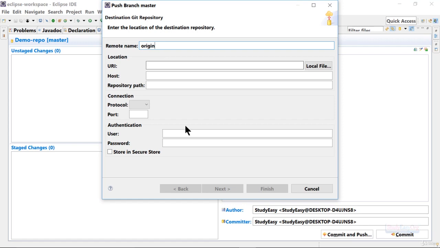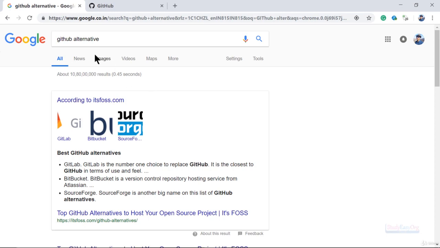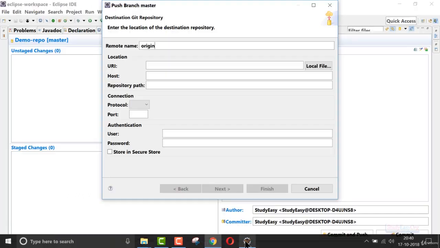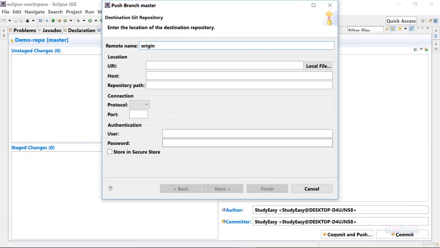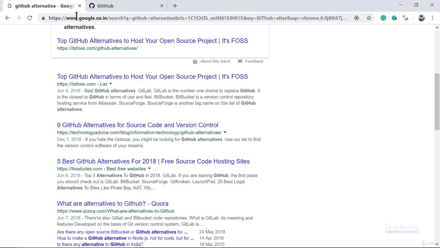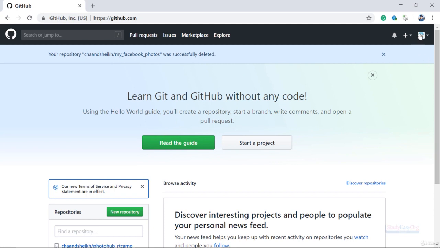What to do? Now in order to understand this, we will navigate to Google. In here, if you search for GitHub alternative, then you will get a couple of options using which you can create these remote repositories. In our case, we will make use of GitHub. Alright, so let me close this particular tab and we will navigate to GitHub. Let me also log out from my account.